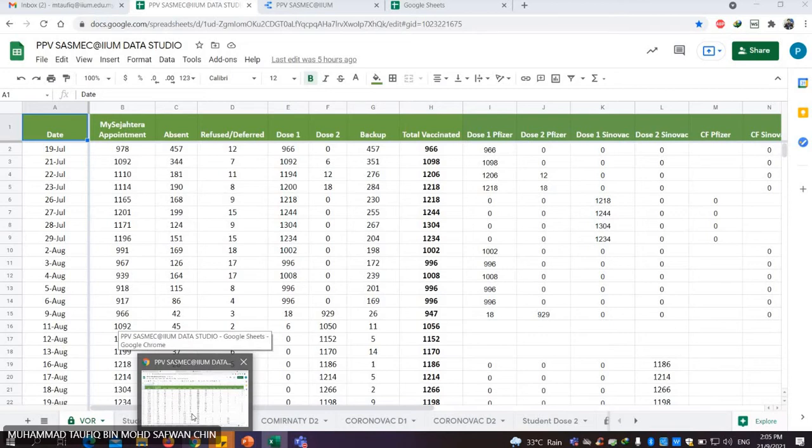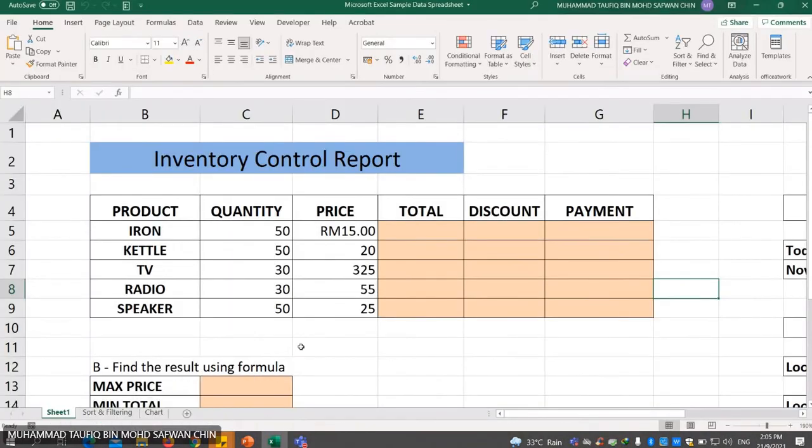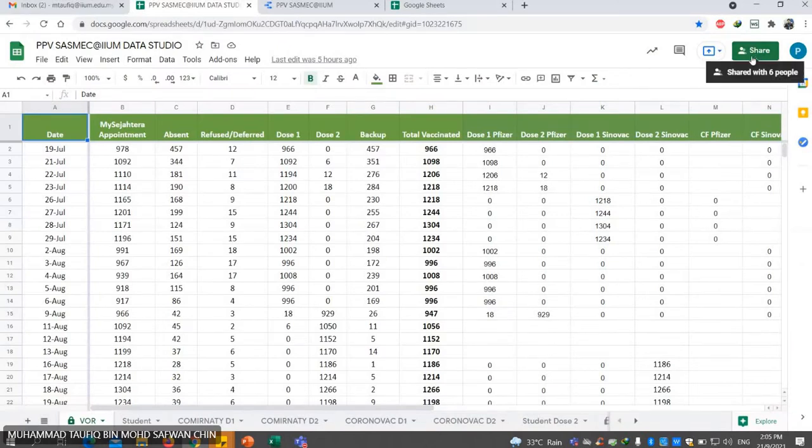Google Sheet you can share. For example, kalau korang nampak dekat atas ni, you can share with other people. For example, kalau korang buat research nanti degree, master, PhD, tak pun korang buat survey, for example, dekat Google Form, it will generate the result into the Google Sheet. So you can see the different platform can be connected. For example, yang ni saya buat from Google Sheet. You can see there are a lot of sheet dekat bawah ni.